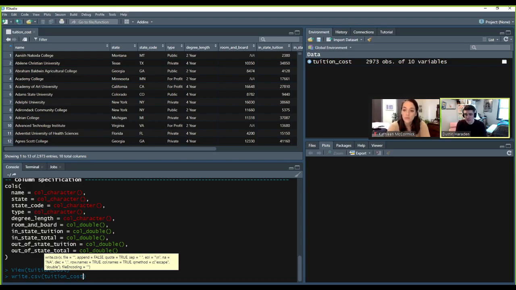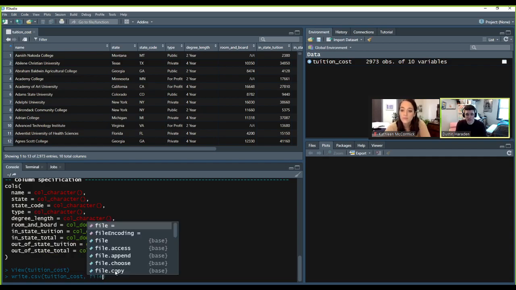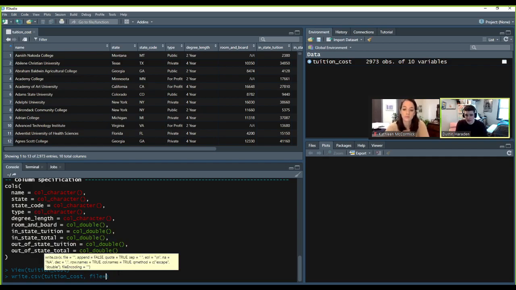And that might be the difficulty. For some reason, view needs to be capitalized. So I am writing to a CSV. I want to write this data that we're looking at right now, and I need to tell it where I want to save it.